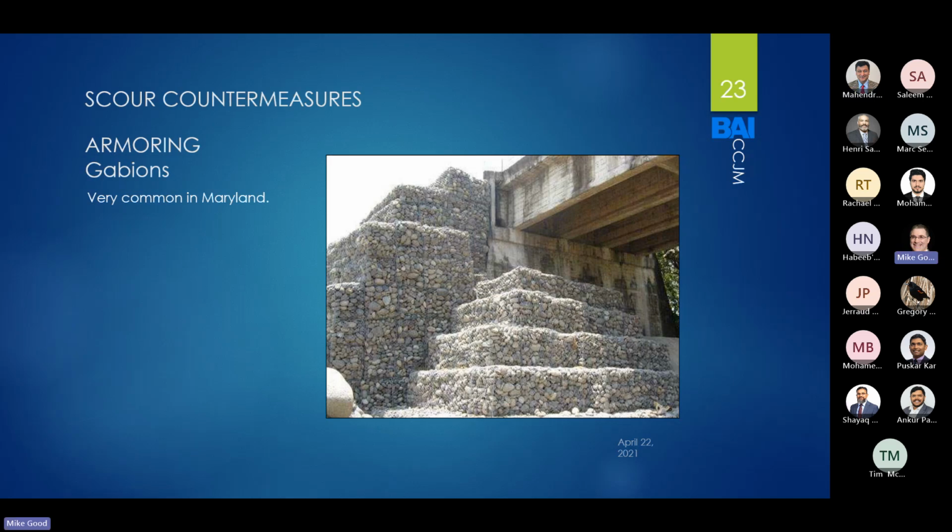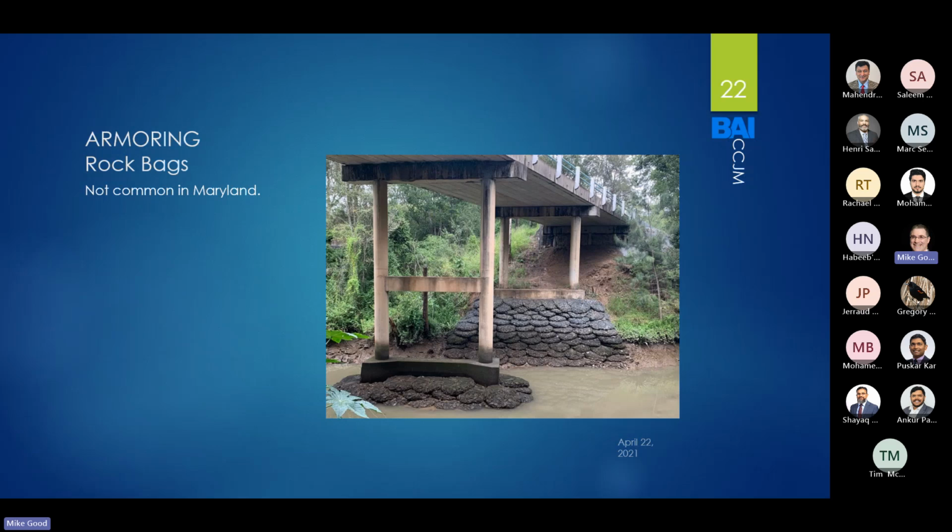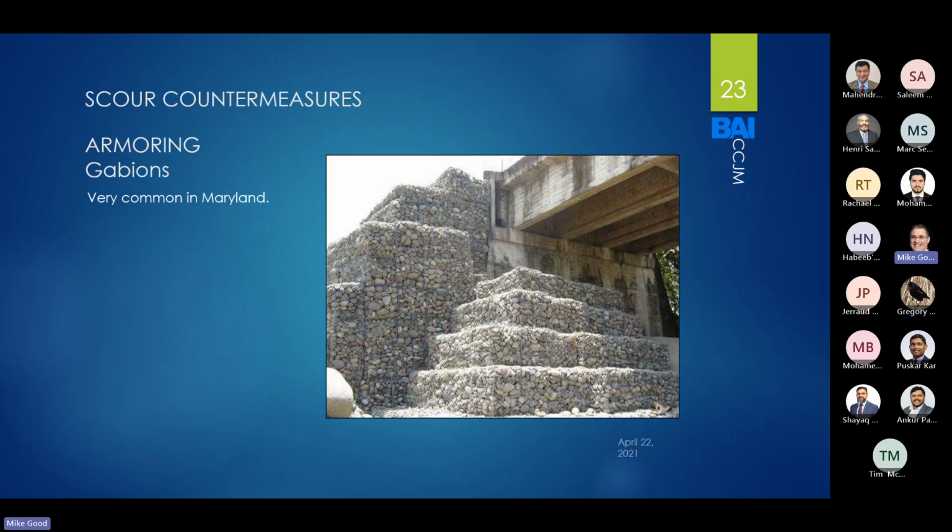There's a difference between the rock bags, which are these kind of flat bags of stone, and gabions. They're not rigid the way gabions are. I found this very interesting, though. They actually are used quite a bit, but I've never seen them in Maryland. So I was just curious about that. In Maryland, we do see a lot of gabions, though. That's a very common thing. And we have gabion mattresses, we have gabion cages of all different sizes. I don't think I've ever seen one that's quite this extensive before, but we certainly do use gabions quite a bit in Maryland for scour countermeasures.